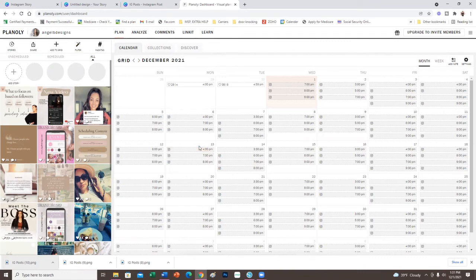I always let my stories die off, which is a problem for me. But yeah, that's how you would utilize Planoly. There are so many different apps that you can use. The only one I've ever worked with is Planoly. So I think there's one called Later. I've never tried it. So I really don't have any recommendations on which one is the best, but I do know that Planoly works. The only thing I don't like is you can't auto post the carousels and the reels.